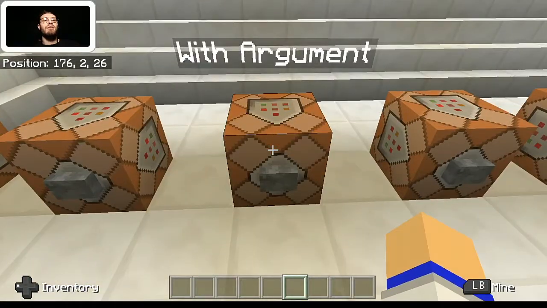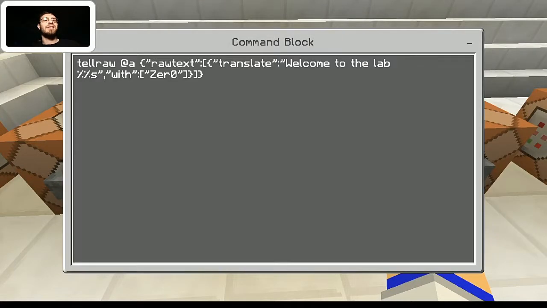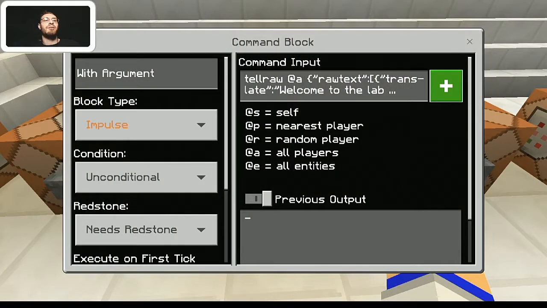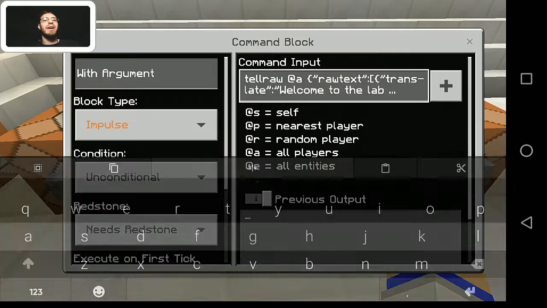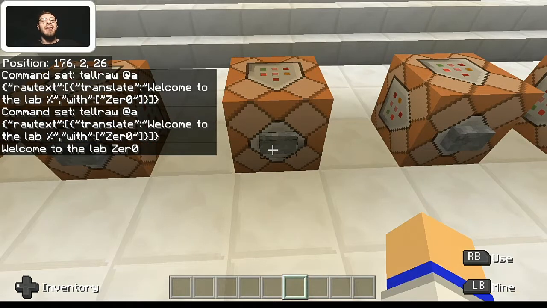First, let's show off the with argument. What exactly does this mean? I have this set to do the exact same thing, except if I go into here, you can tell what I have set up. Oh, I had a little bit of lag. I was trying to show where it is located. But if we take a look right here, we have these two %s signs, and then we have this with argument right here, and it has 0 in it. If I run this, it's going to run that.